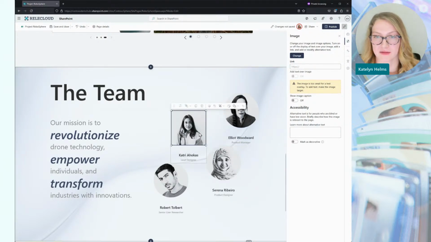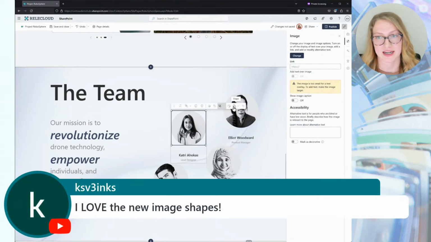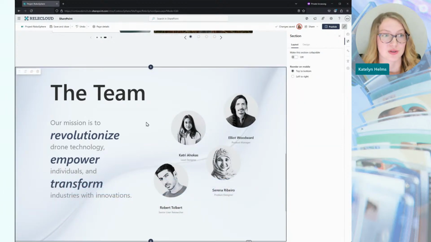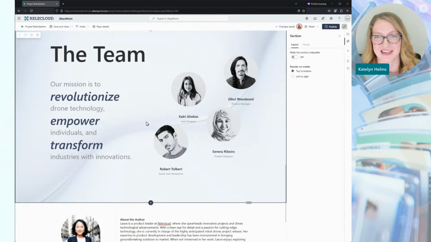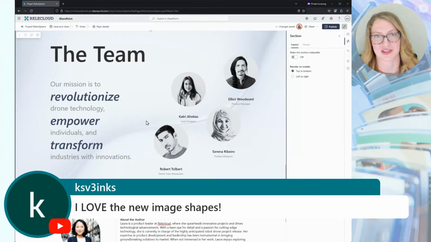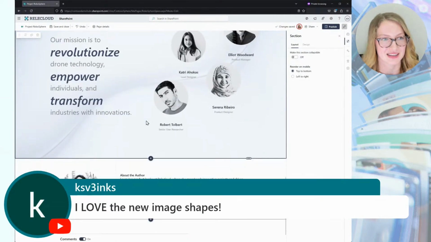So if I go back to the original view of this image, I can then apply any kind of shape that I want on top of this image very easily. You'll notice it doesn't actually crop or edit the image. It simply applies an overlay. So this is a really cool functionality that you can use to add some more flexibility and shape to your flexible sections or page in general.